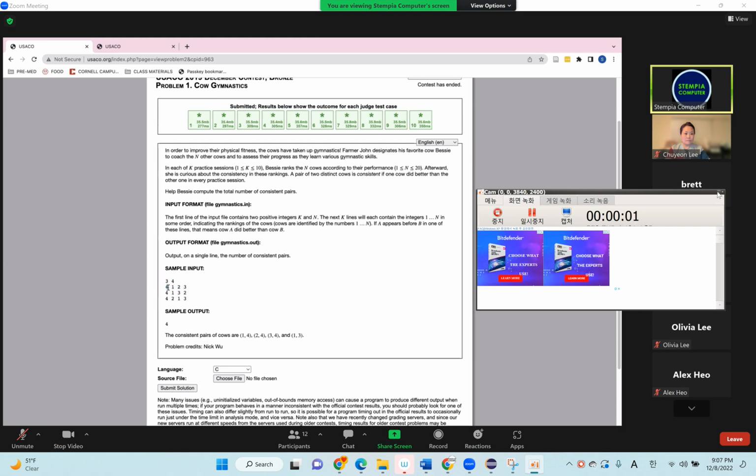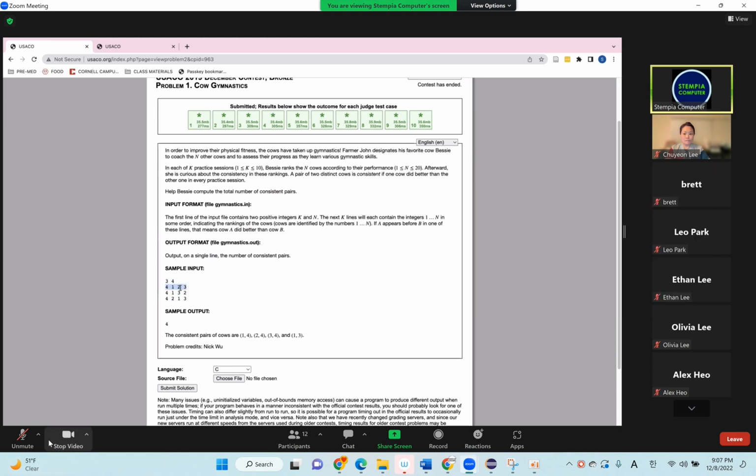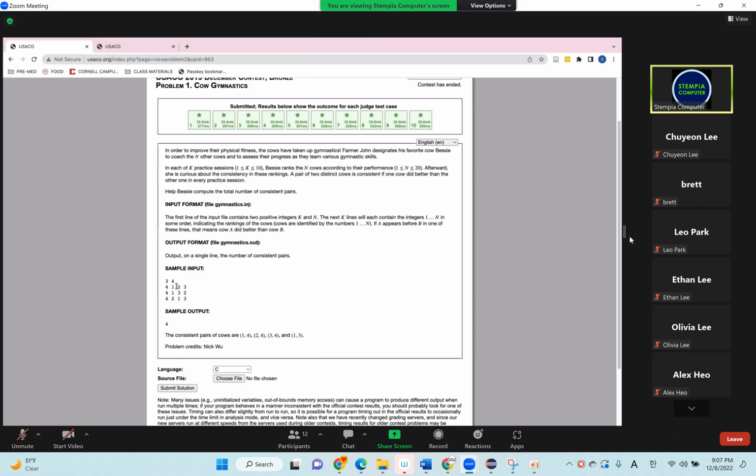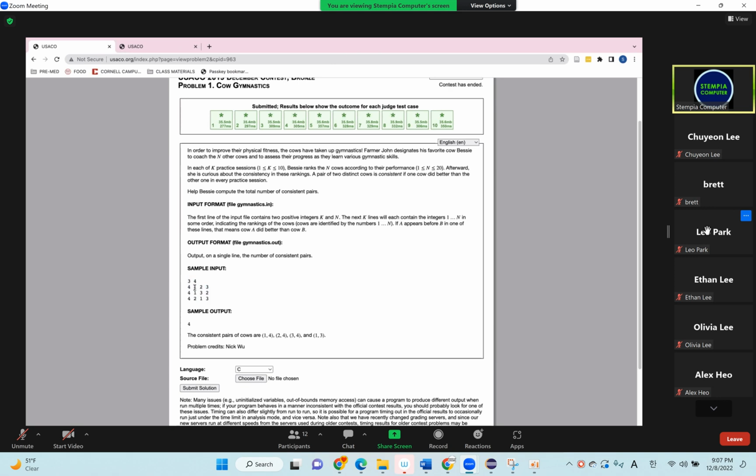Every single pair, right? So in this first line, we can see that cow 4 is ranked before cow 1, 4 is before 2, and 4 is before 3. Now we can move on to cow 1, right? 1 is before 2, and 1 is before 3. And then we can look at cow 2. Cow 2 is before 3, right? And so we have these 6 different combinations we've come up with on the first row.